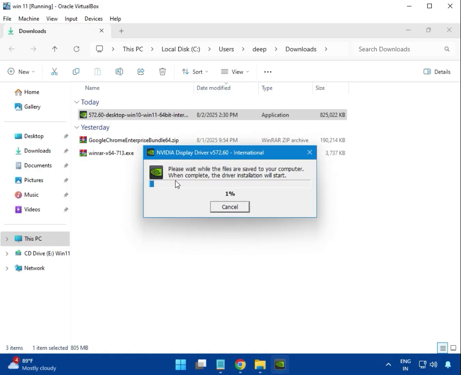After that you can see this is extracting the drivers to your system for the installation. Please wait while the files are saved to your computer, and when complete, the driver installation will start.